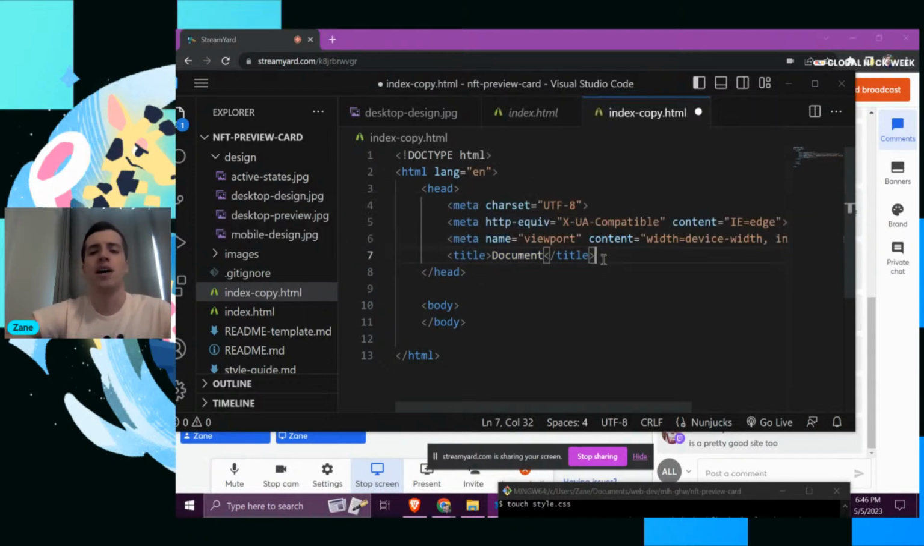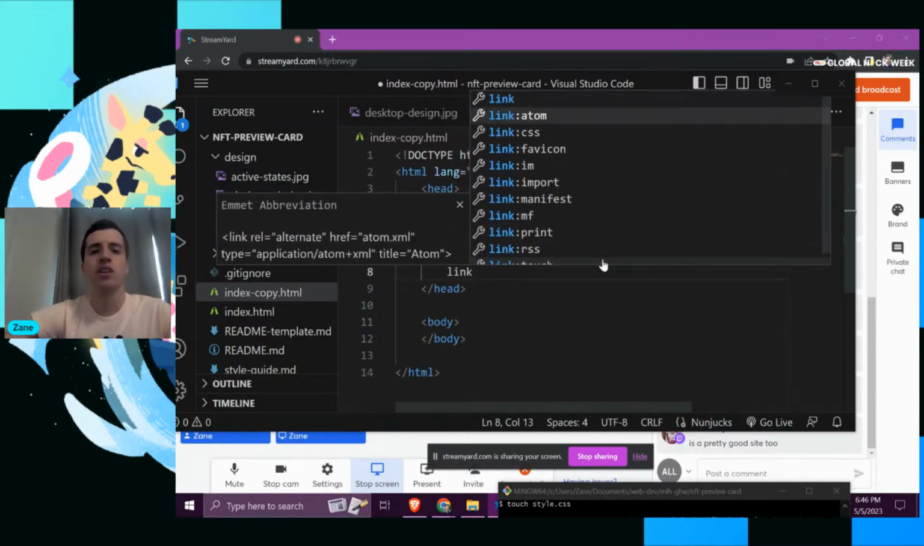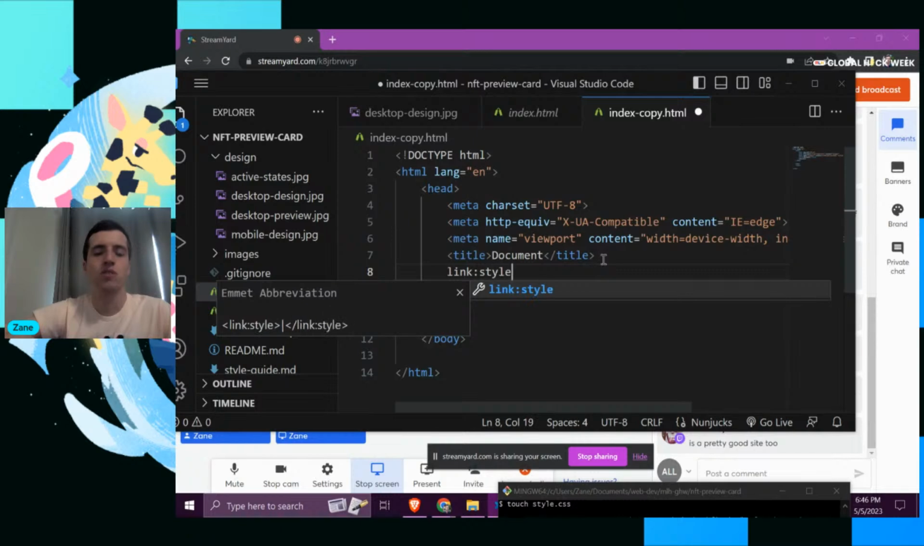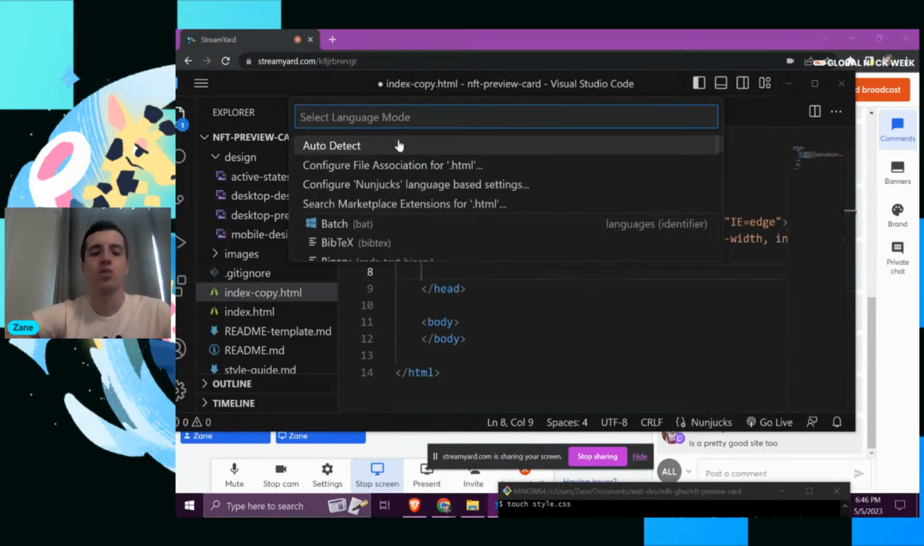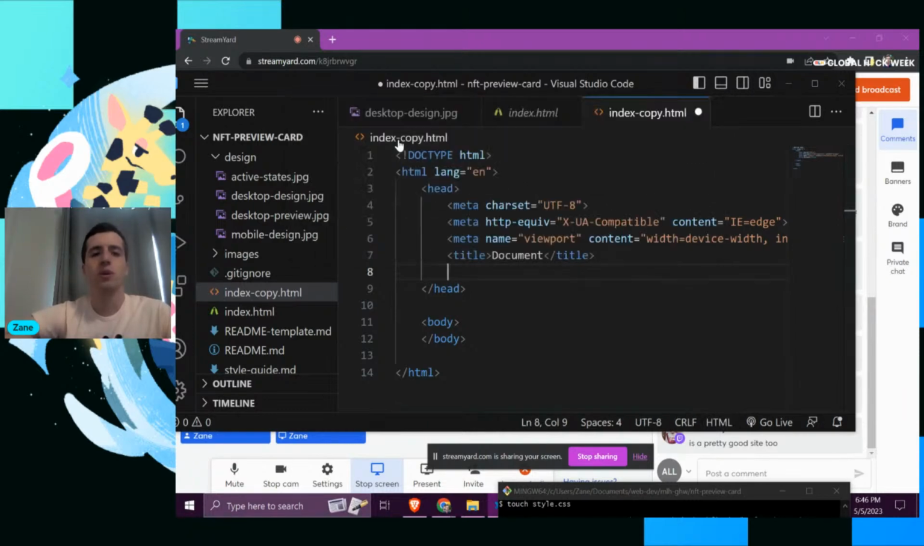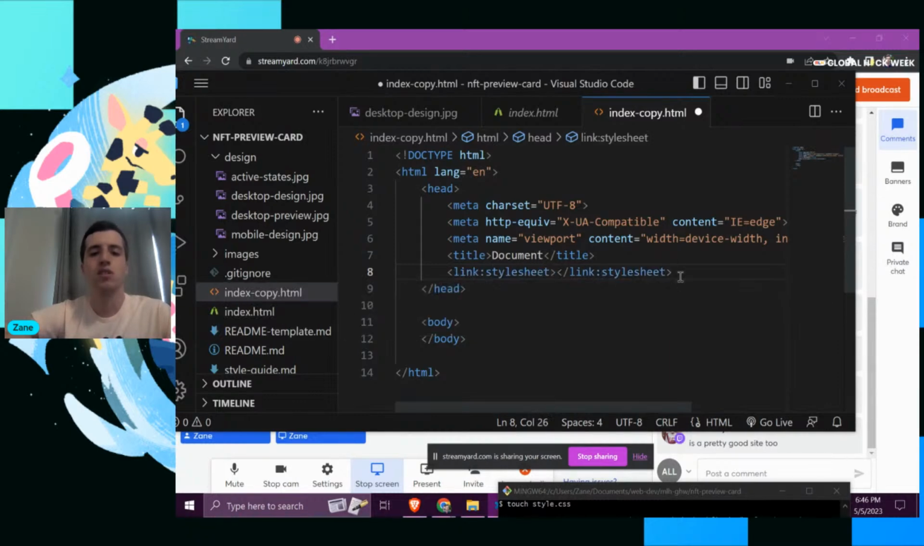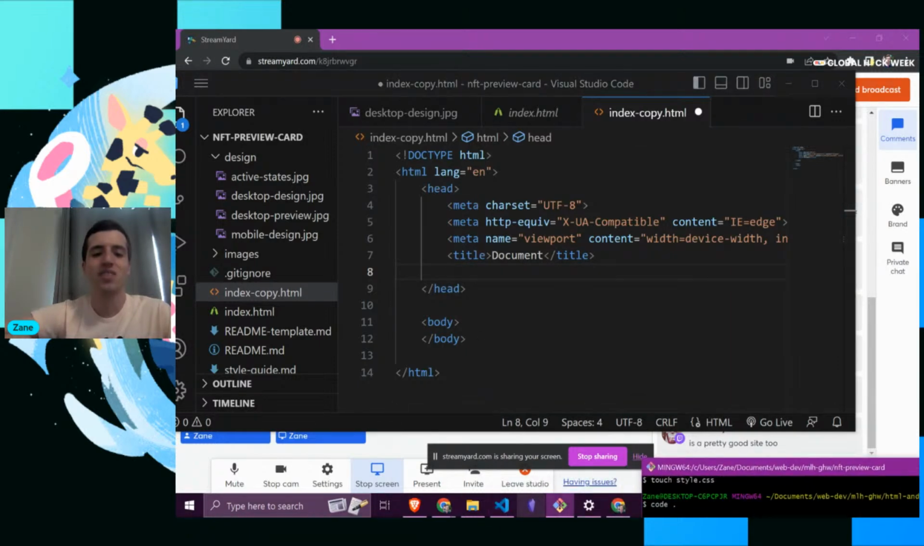So again, just like in my project earlier, I'm going to go to link, and then I'm going to do style sheet. If it lets me. Oh, I don't know why. My VS Code is a little bit buggy. It's not letting me access everything. It's annoying. Let's do, there we go.